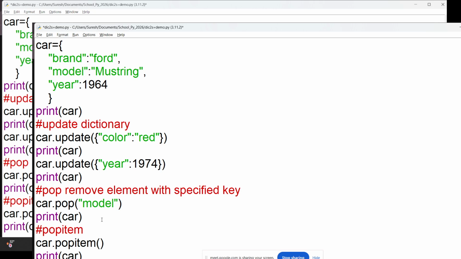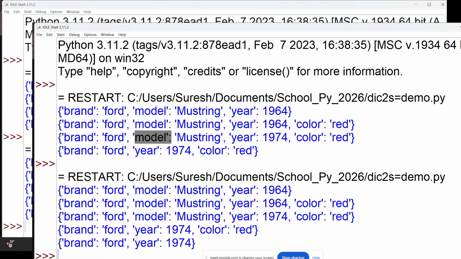Popitem removes the last item from the dictionary. And which one was the last item? That is color, the last item. You can see now color is removed. Here we are removing the model.